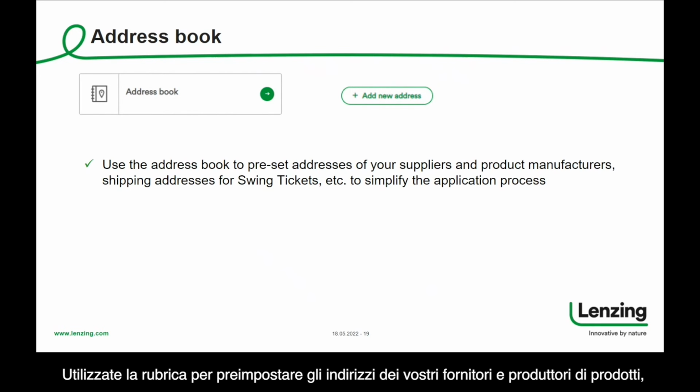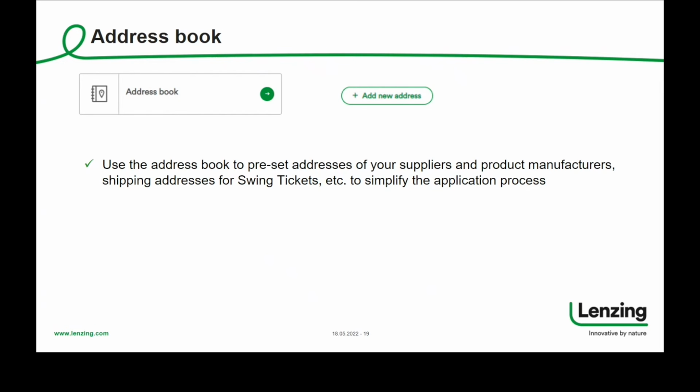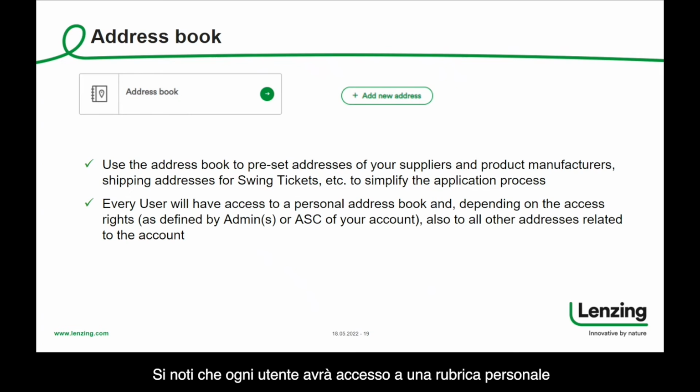Use the address book to preset addresses of your suppliers and product manufacturers, but also shipping addresses for swing ticket orders. This will help you to simplify the application process. Please note that every user will have access to a personal address book and, in case defined by admins or ASC, also to all other addresses related to the account.